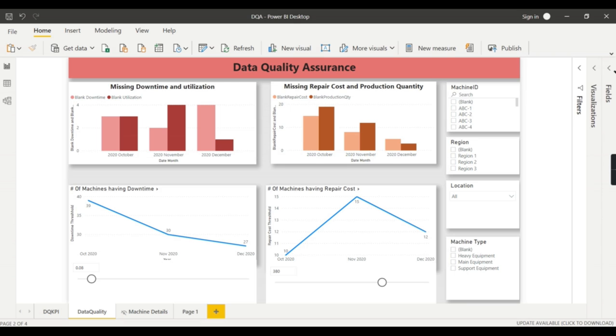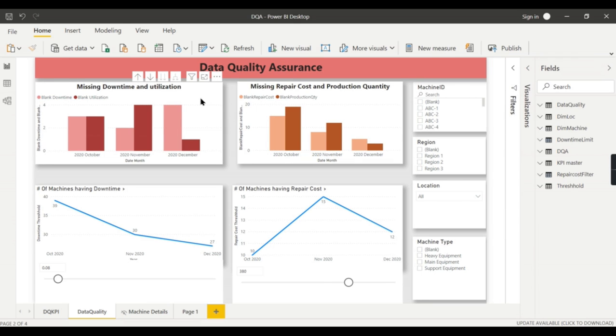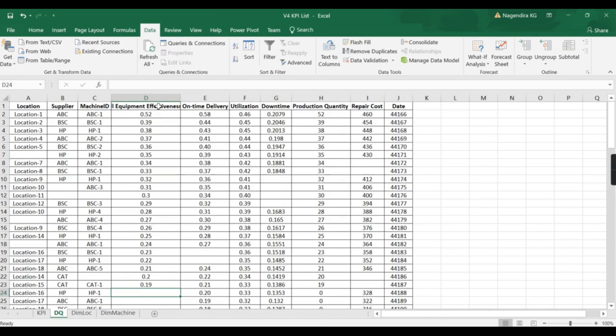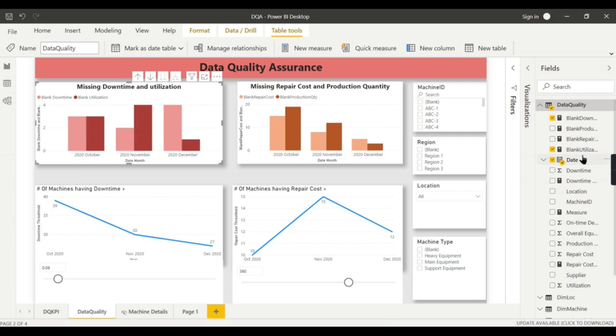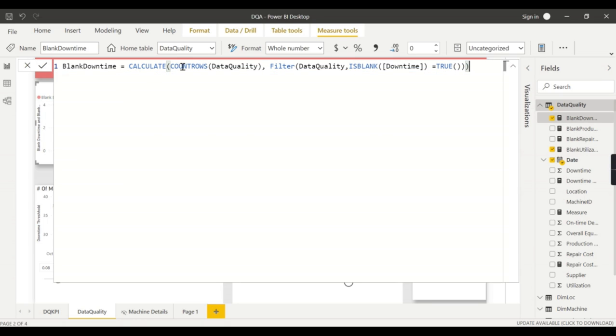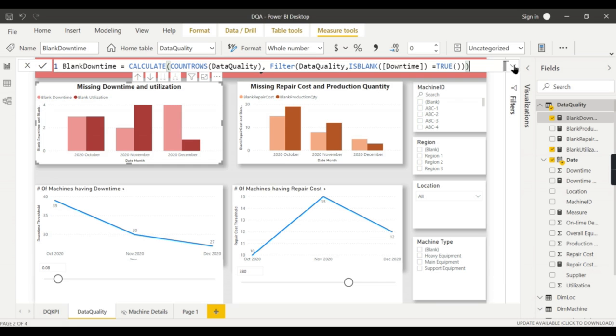How I achieved it is very simple; not many complex calculations are involved. For each column we need to create a measure like over here. So let's walk through it. I'm not getting any ID column, so I'm using the count rows of the table, and the filter is blank equal to true. If it is blank, then get me the value.